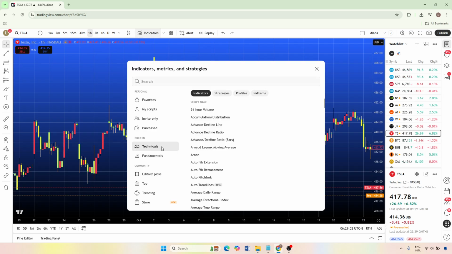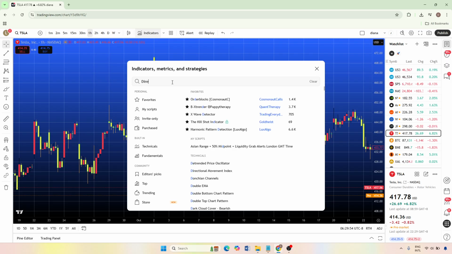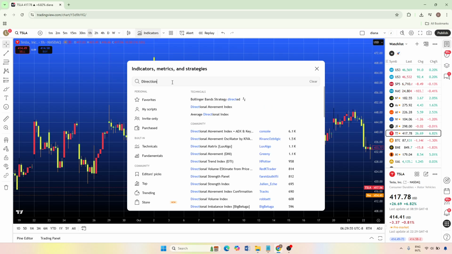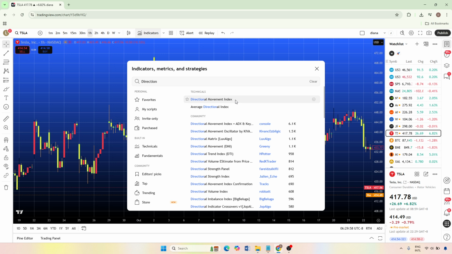In the search bar, start typing Directional Movement Index. As you type, TradingView will filter the results for you. You should see the Directional Movement Index indicator appear in the drop-down list. When you see it, click on it once.